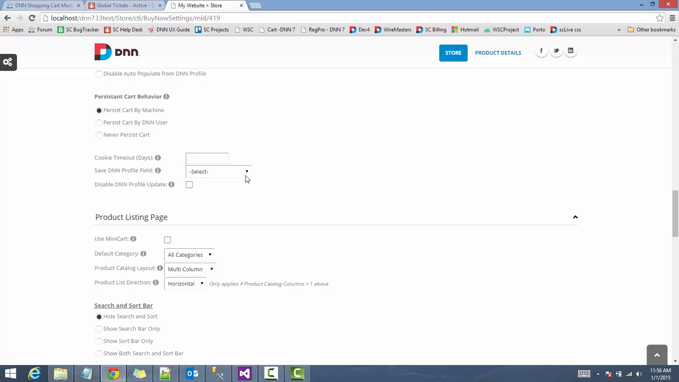The DNN profile is another DNN profile integration. So you can select a DNN profile field or a custom DNN profile field to be stored with the order. You can check this box to disable the DNN profile from being updated because normally if I enter an address or a phone during checkout, it's going to update the DNN profile also when somebody checks out. So you can disable that here if you want.